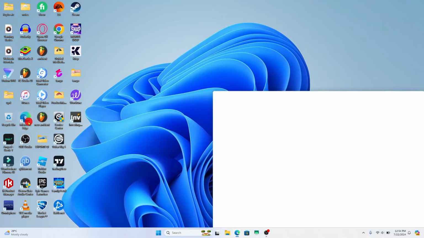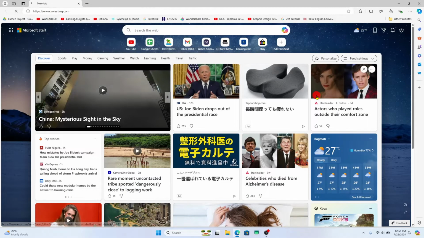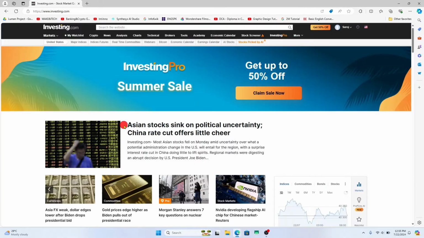First of all, open up your web browser and then in the address bar type in investing.com and press enter. You will now be taken into the official investing.com website. Now, if you haven't logged into your account already, you can click on the sign in button at the top right corner and then proceed forward with your credentials.